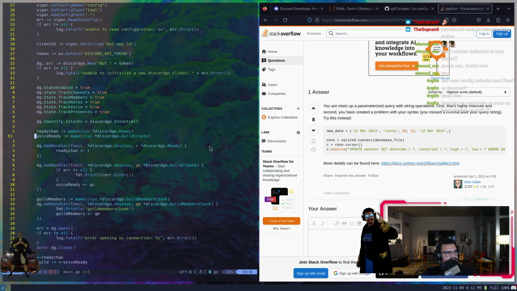So I got to get this discordgo.Ready. And then, let's see. Voice ready, I need to rename this to, what's this? Guild create. Guild create state. That'll work a little bit better. So this one is going to need to be handled in a little bit more interesting of a way. ReadyChan doesn't really matter too much. So then that'll send that over that channel. This will send this over this channel.